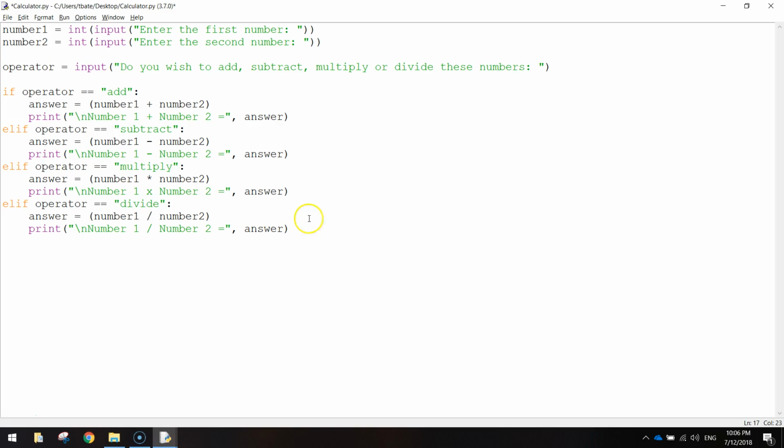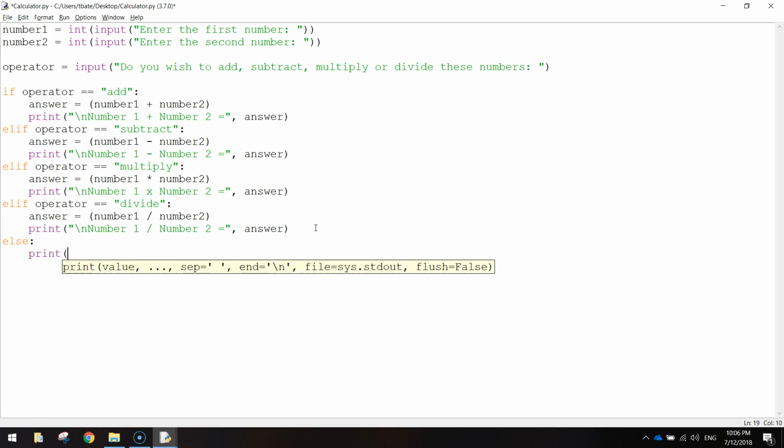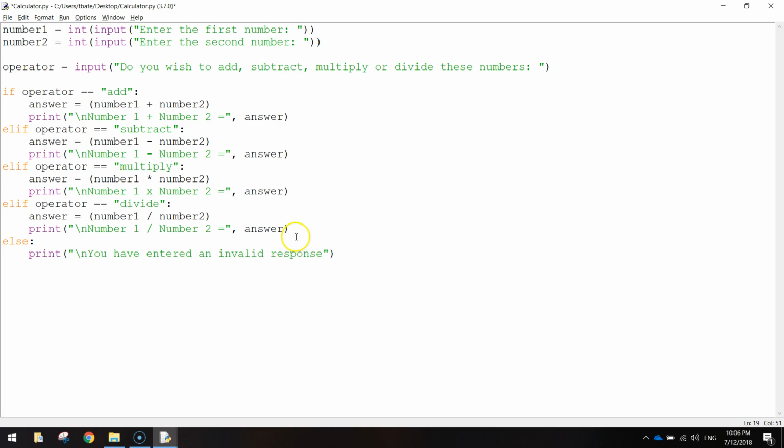And the last thing we need to do is just put in an error message in case the user types the wrong thing in. So we'll just write in else. And don't forget the colon next to else there. And we'll put in a print statement. Open your brackets and quotation marks. We'll make a new line first of all, so \n. It says you have entered an invalid response. Close the quotation marks and close your brackets. Alrighty, so that's looking pretty good.